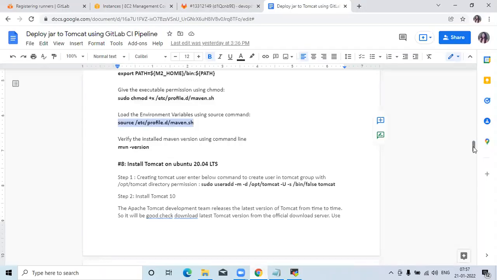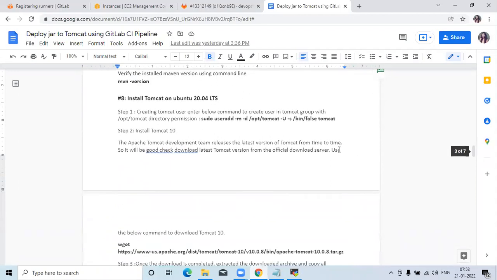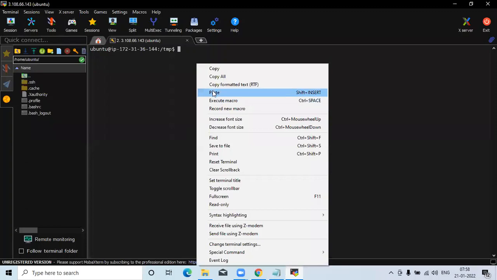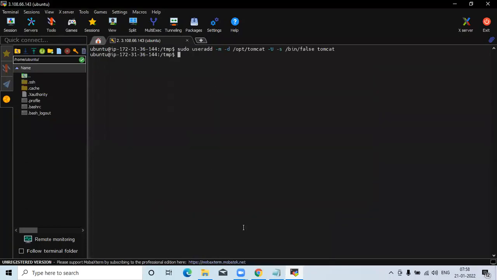So the next step is install Tomcat. So firstly, run this command to create the Tomcat user. Enter the below command to create a user in the Tomcat group with this particular directory permission. So for that, now we are going to run this command. Okay.